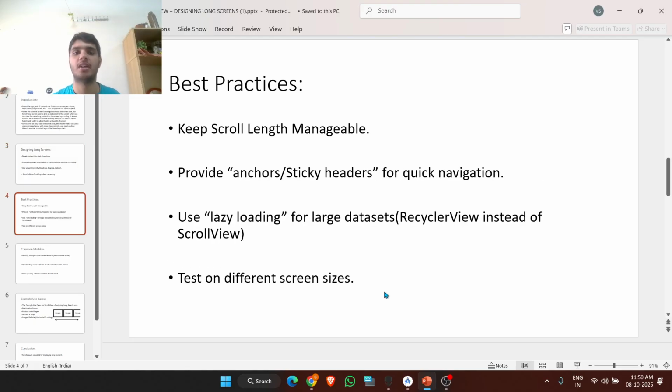The best practices for long screen scrolling with scroll view are: you have to keep the scroll length manageable. You should only keep it to a certain extent, not infinite. You have to provide sticky headers so that navigation can be quicker. Suppose you have a screen and you have to scroll it to find a particular piece of information from the scrolled content. If you have a sticky header and you type what you want to find, it will be very easy for you to find it.